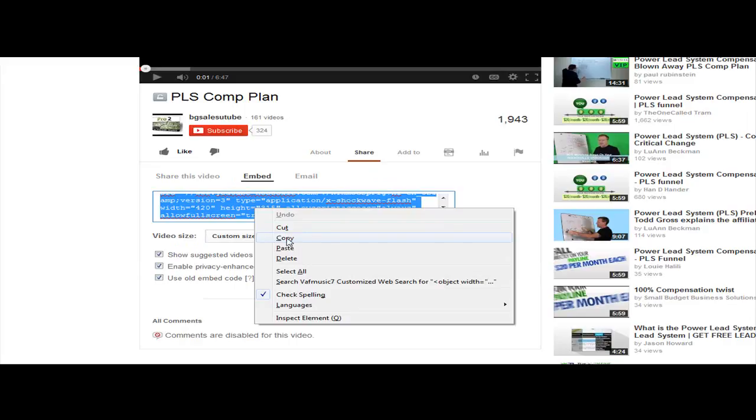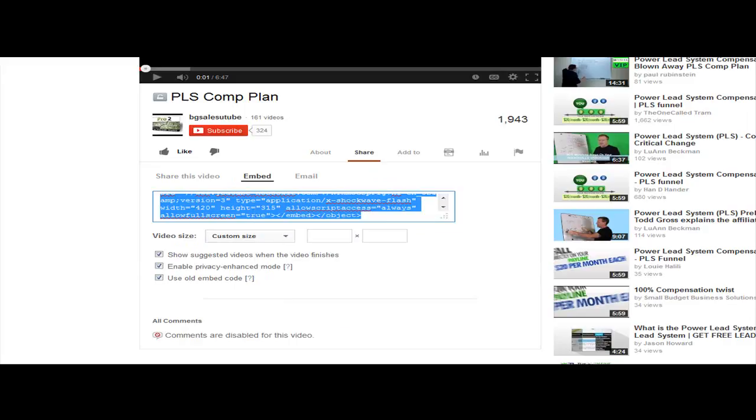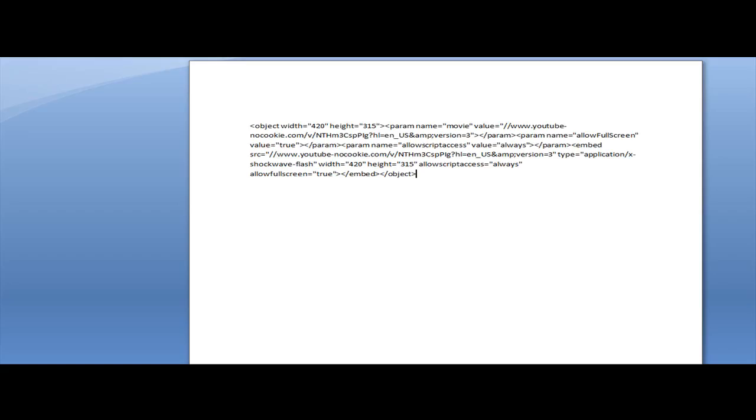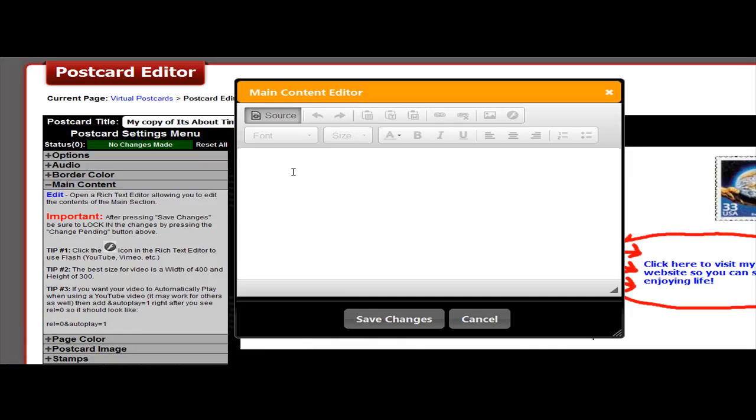Go ahead and click on copy. Just right click, click on copy, and I'm going to paste that code right here. So I could technically take this code right here that YouTube gives me, and I could come back and paste that code right here, and I'm going to get a video that plays with bars and everything like that. It's not going to start in HD.